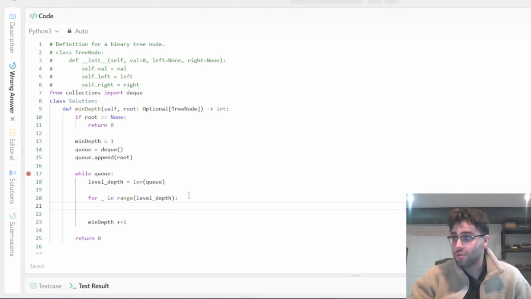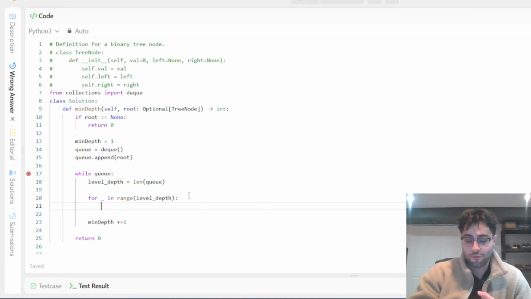Great, so what do we do inside the for loop now? So we have to check if we have a right or left child and add them. And we also need to be able to tell if we have a leaf node. And the way we're going to check this is if it has no children at all, then we return immediately no matter what.